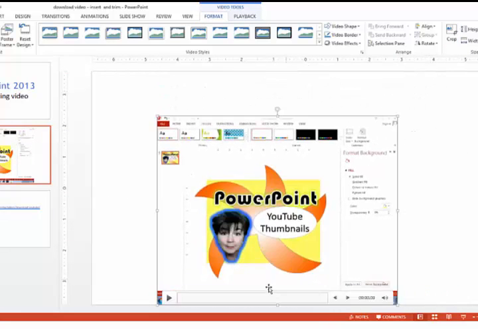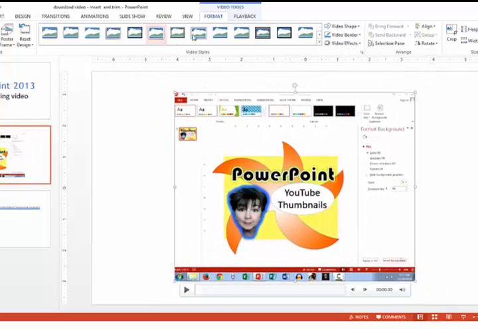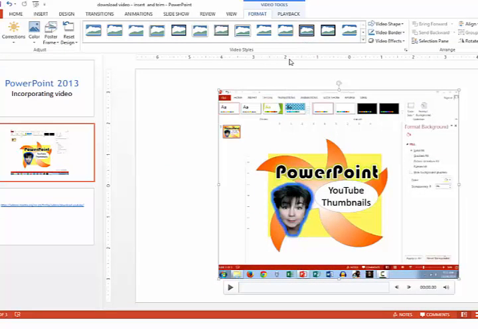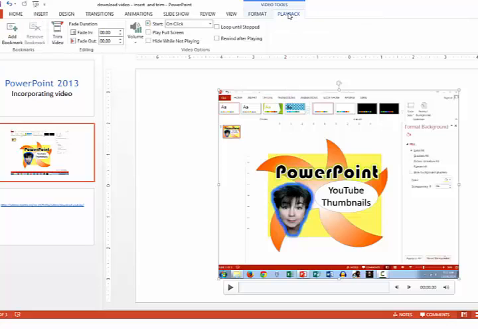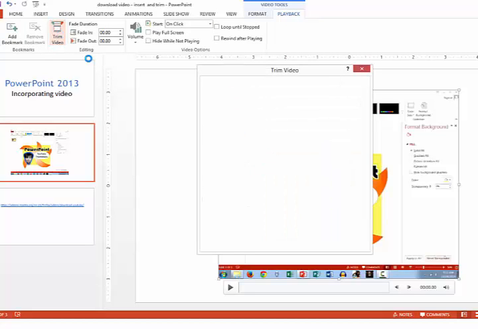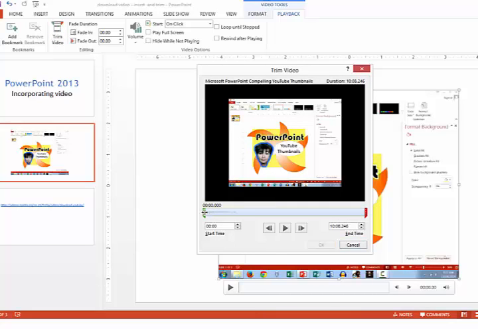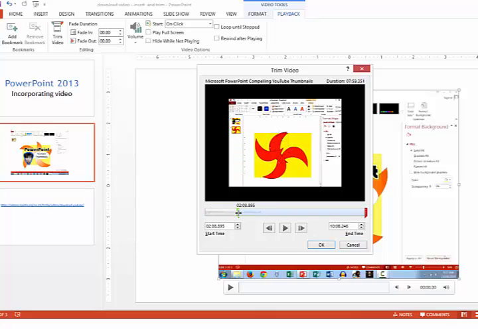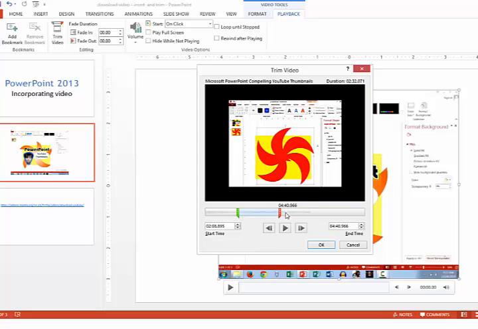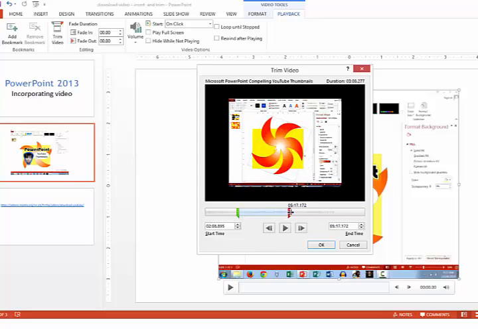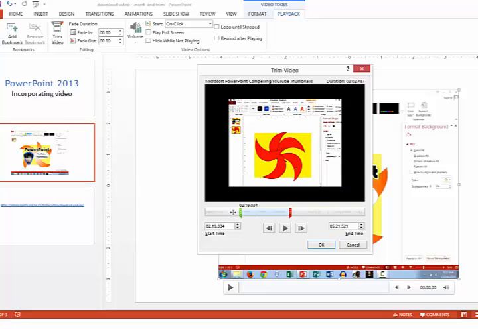I can resize it if I wanted to. So one of the things that we can do is trim this. If I don't want to show the whole video, I can go to playback, I can choose trim video and use these very simple drag and drop kind of bars to just choose the amount of the video that I want to have. Okay. So you can see green is where it'll start and red is where it will end.